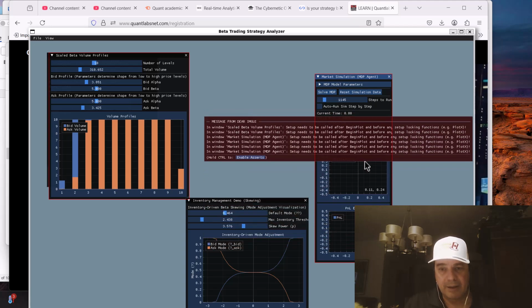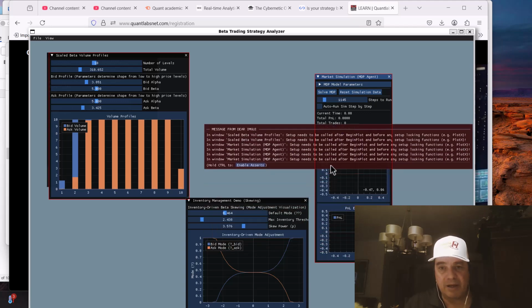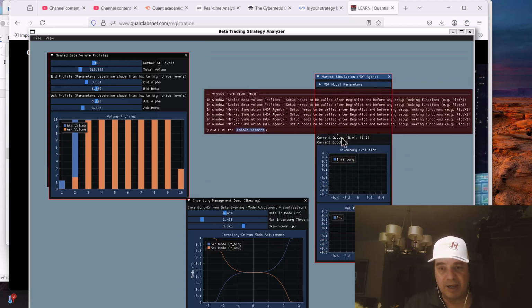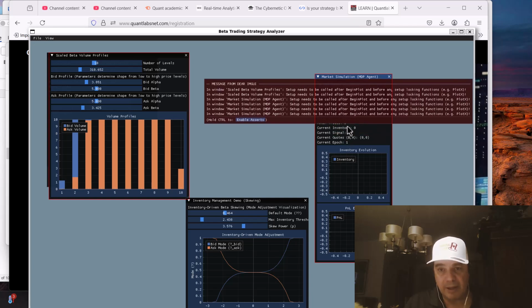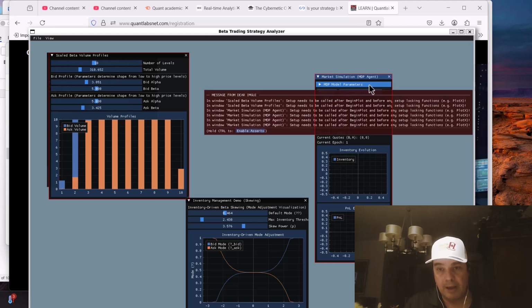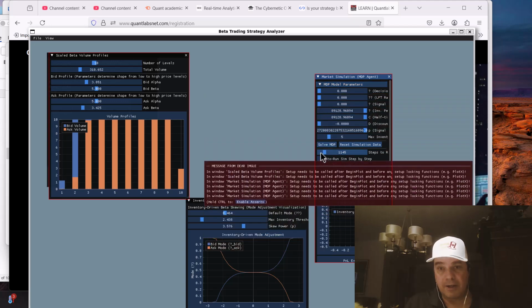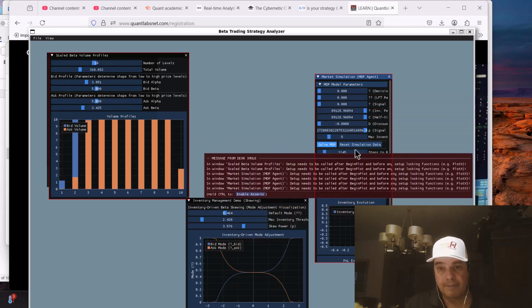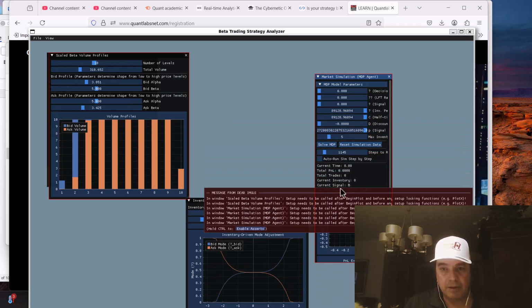Let's see here. So we have inventory P&L. We can set the epoch, the signaling, the quotes for the bid and ask, the inventory, total trader, and let's see here. Market simulation data. It's all built in.